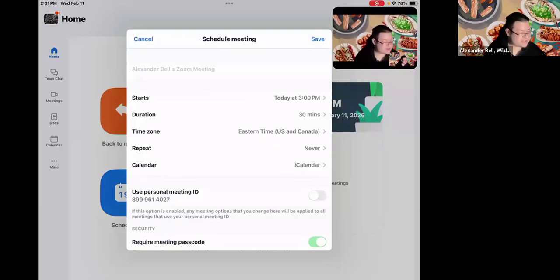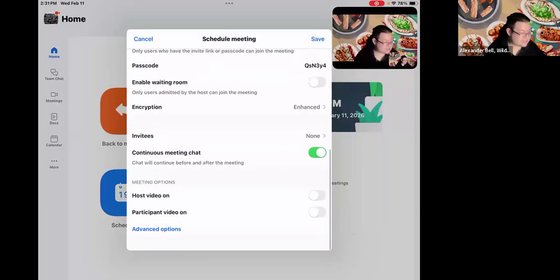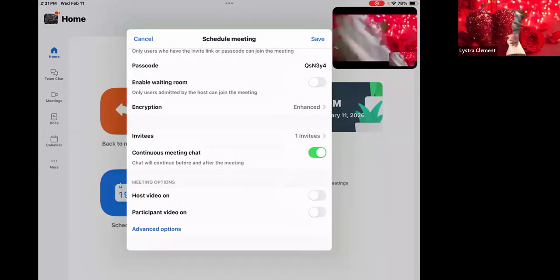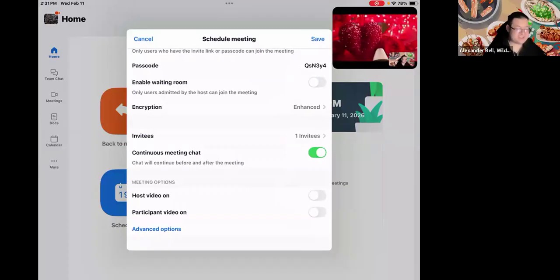You can choose when it starts. So you can schedule a meeting and invite. You see, it says invitees. You can invite people. So if I wanted to invite Lou to the meeting, I would then type in his email and the other emails as well. Okay. There you go, one invitee. So you can invite and schedule a meeting.